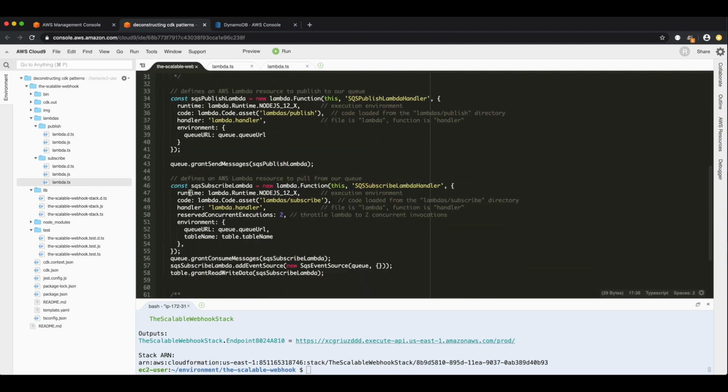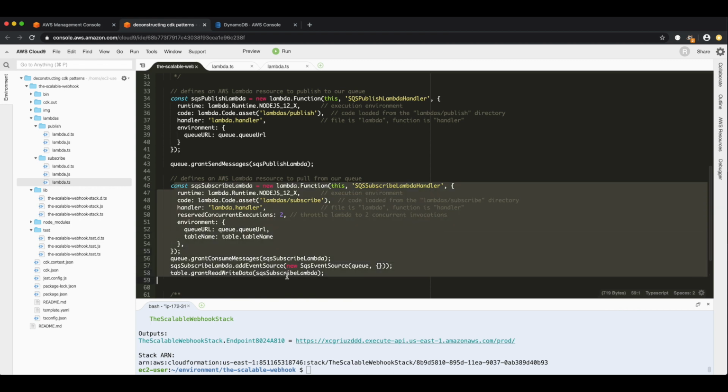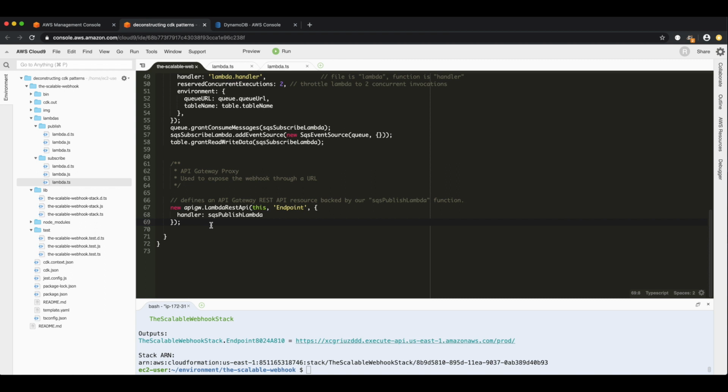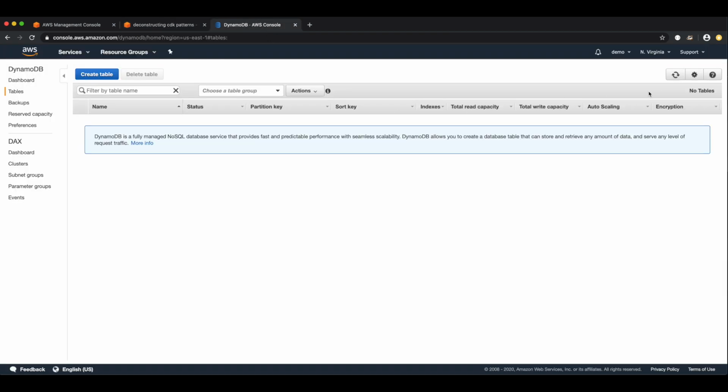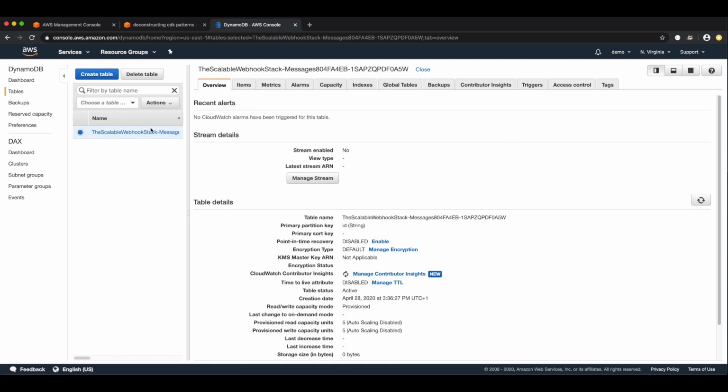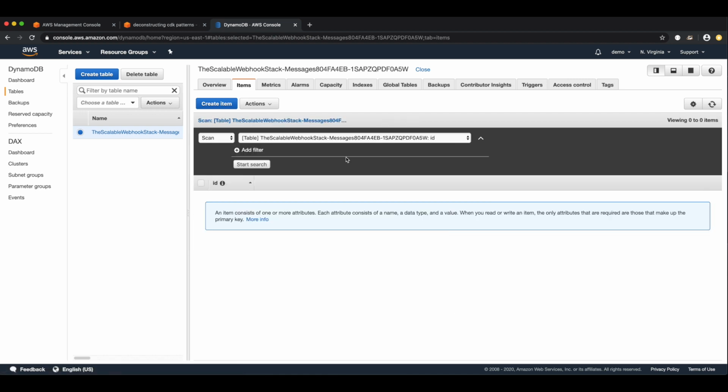Okay, so we got to this queue, or this Lambda. After that, the only infrastructure we have is our API Gateway, and it says that any URL you hit will go through to our publish Lambda. So that's the entire infrastructure. What I'm going to do is go to DynamoDB. You can see we have our table, and if I go to items, it's currently empty.